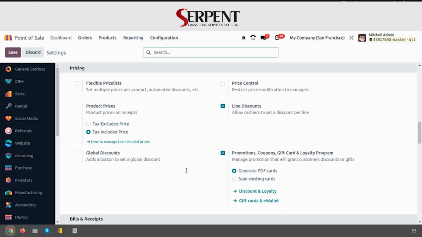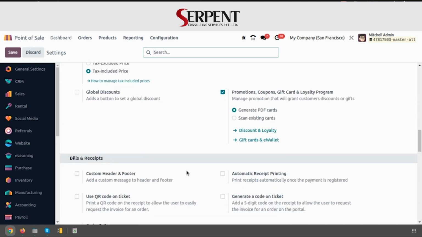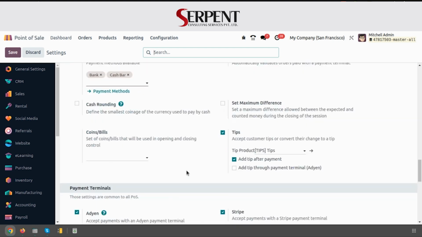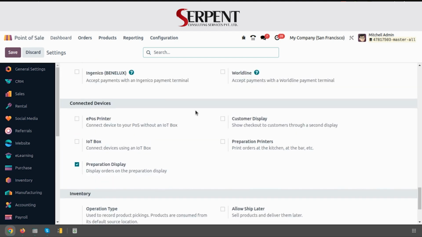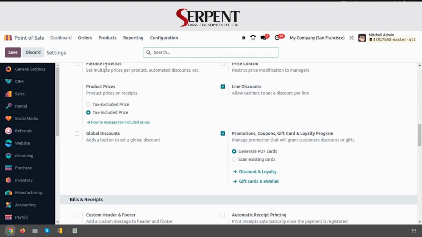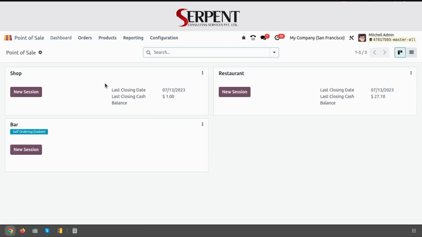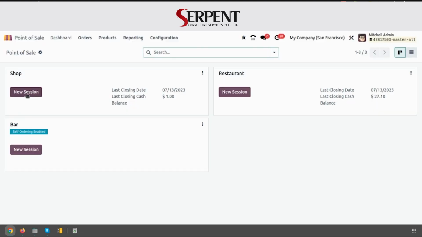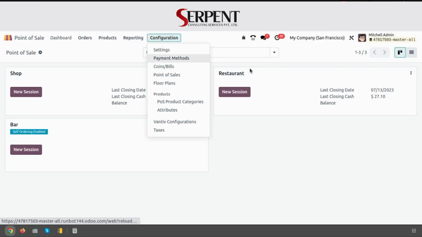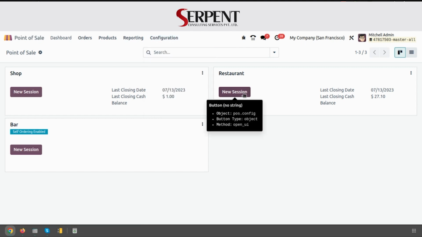By going to the configuration settings, we can select the preparation display and preparation printer option for the kitchen preparation display. By saving this, you will be able to see the real-time kitchen preparation display and how it works. By duplicating this tab, let's start a session for a restaurant.